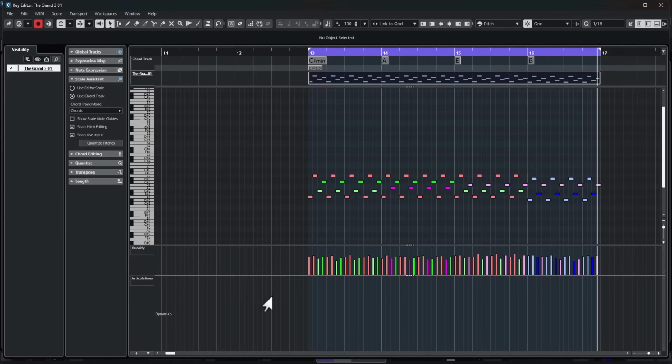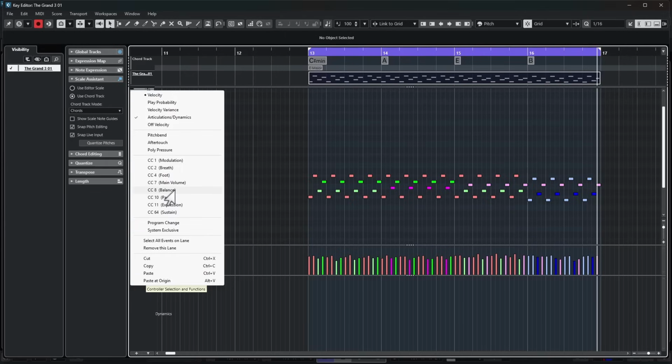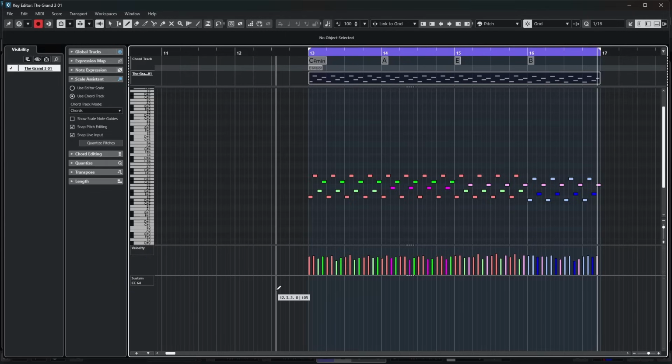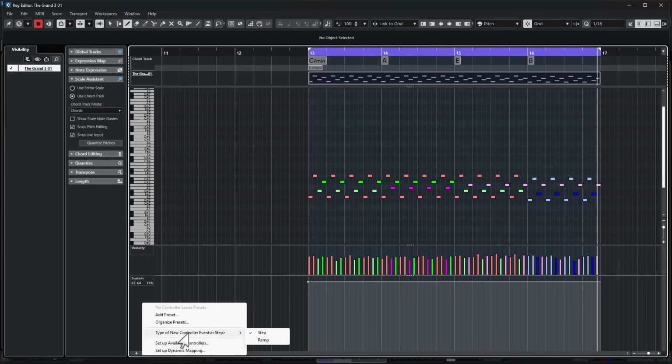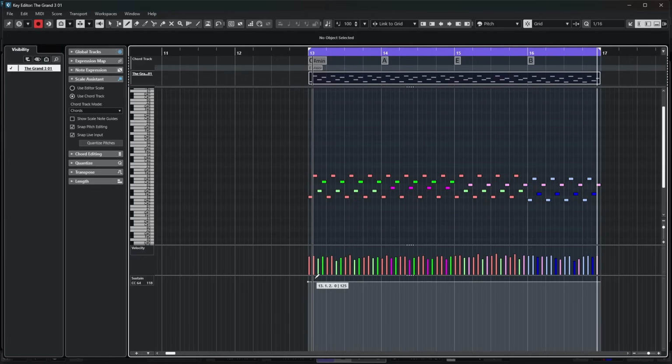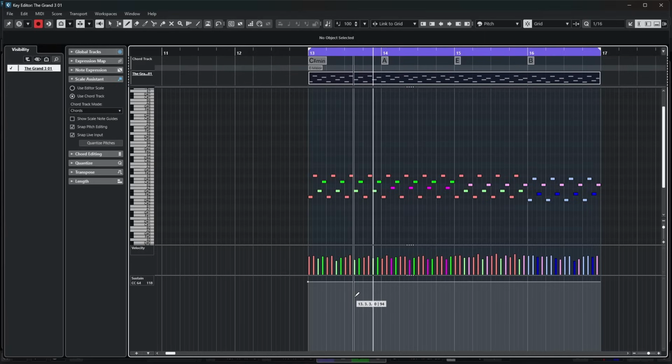The next thing I need to do for this piano is get some sustain pedal going. I'm going to change my controller lane to the sustain, choose my pencil tool, and draw some controller data. I'm going to make sure that the type of controller is set for step. And when I draw the controller data up high like this, it has the sustain on all the time, which is great. But I need it to turn off at the beginning of every bar so it doesn't just become a blur of notes.